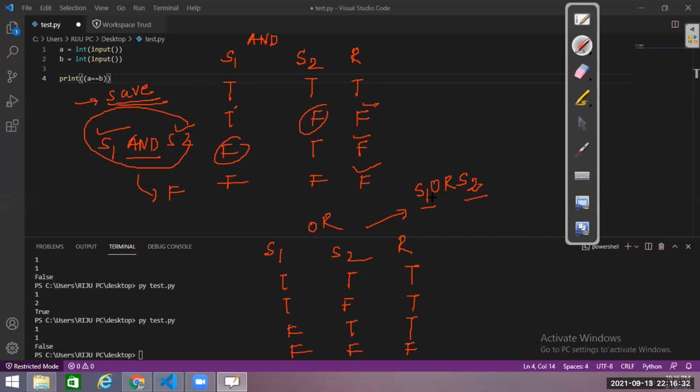Now, what's the condition here? If either S1 or S2, if anyone is true, for the OR operator the entire result will be true. If any one of S1 or S2 is true, the result will be true, else it will be false. You can see the only false result I am getting is when both of the statements are false. Similarly, check it is the reverse of AND. Only true I am getting when both the statements are true. Fine, as of now this is fine.